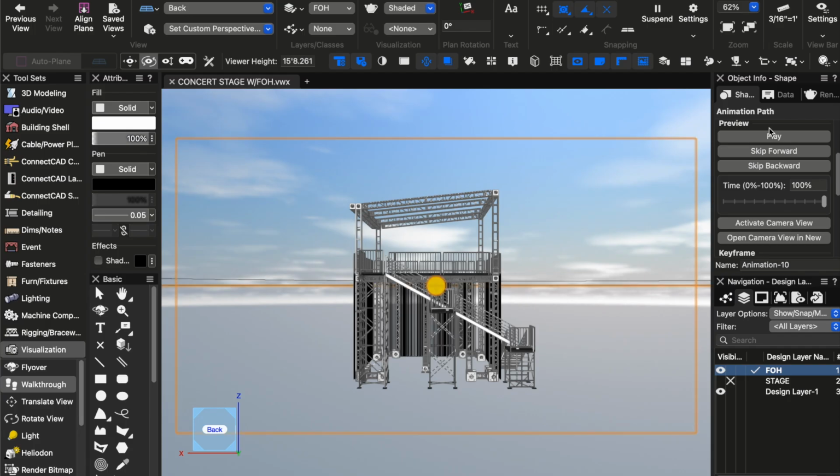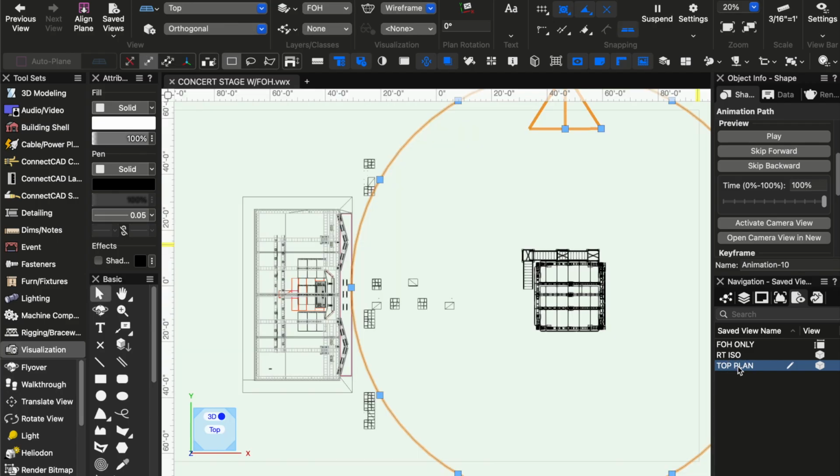Deactivate that camera. Let me go back to my top plan view. I've got all these views saved here, just to navigate quickly.